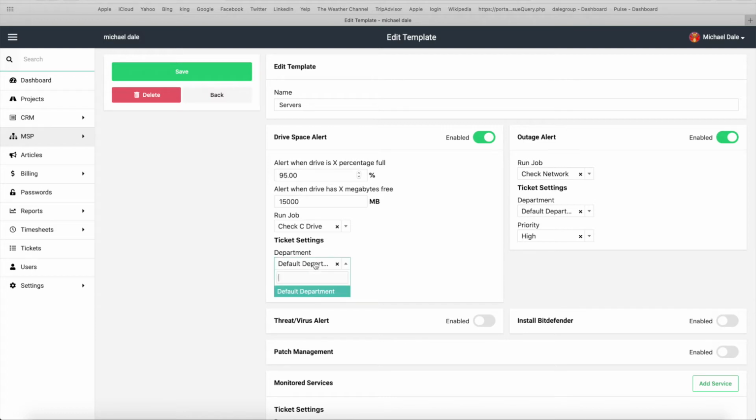And so if you want to create a department in your ticketing system for just automation alerts, you can create a department here. I'll quickly explain that, but we'll cover the ticketing system in more detail in a separate video. And then you can set the priority there.